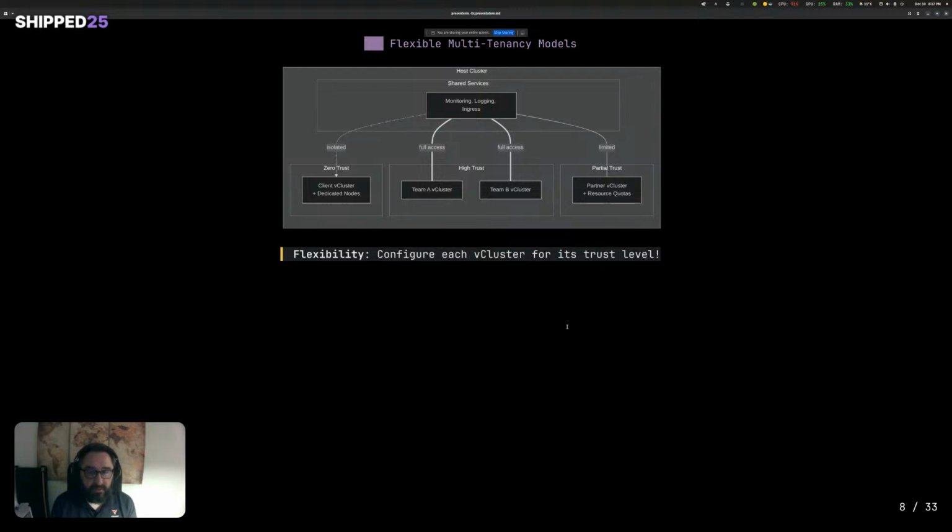Nowadays, I think it's extremely important to take security even more seriously than we used to, partially because of AI and more code coming our way, and this code is not always clean or high level. So having an ability to decide whether a certain team or workload has high trust, zero trust, partial trust is very useful for platform teams.